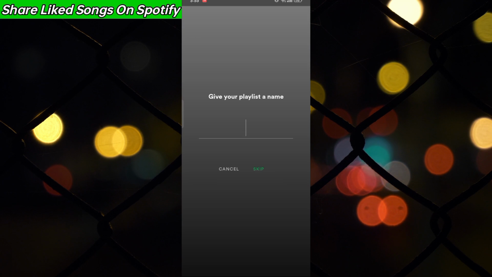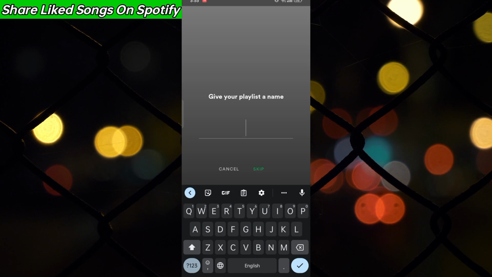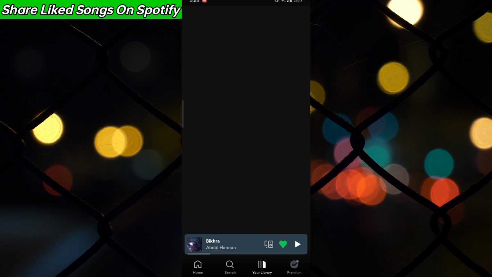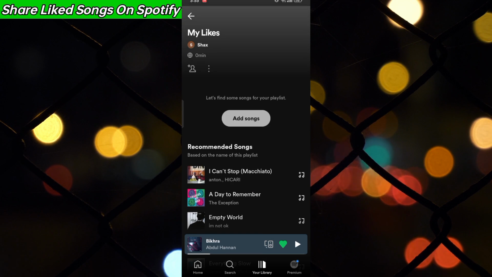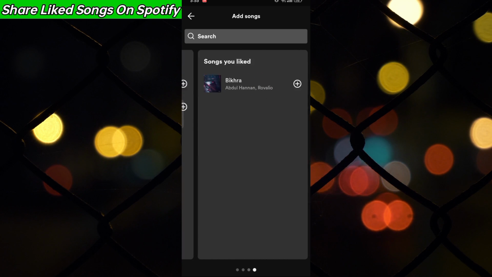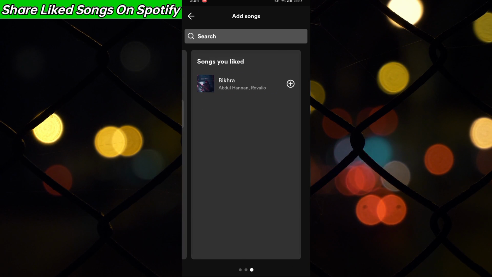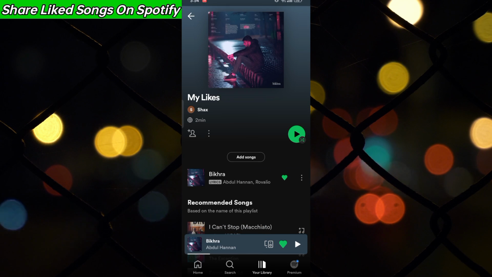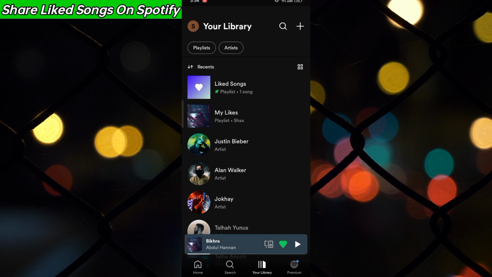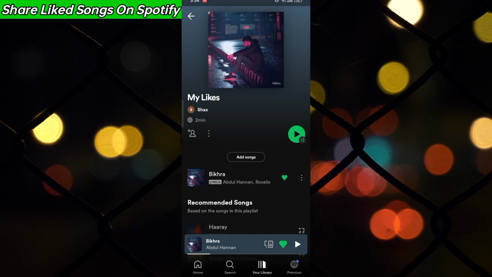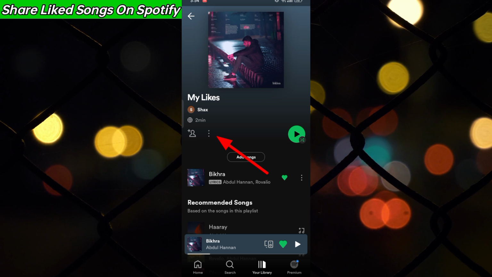And then here I'm creating a playlist. Let's say give it a name, my likes, and then create. Here I have created a playlist, and then click add songs, and then just swipe right to add all your songs. Now after that, I have created a playlist and have added all my songs.